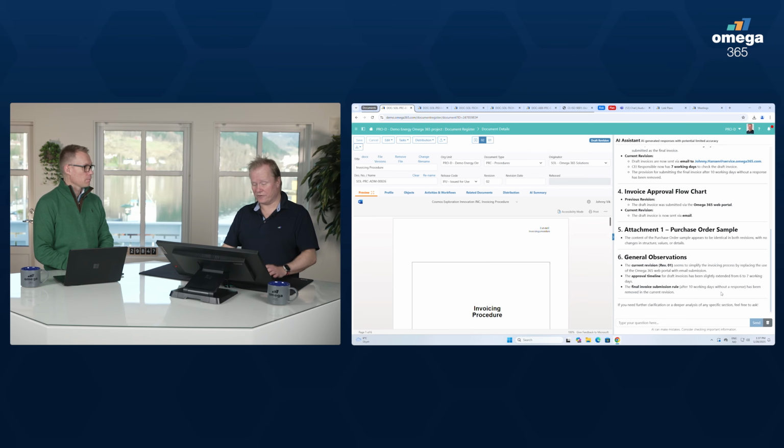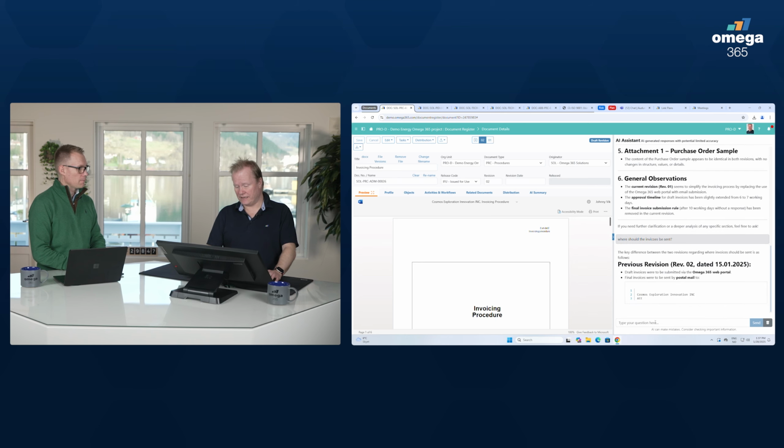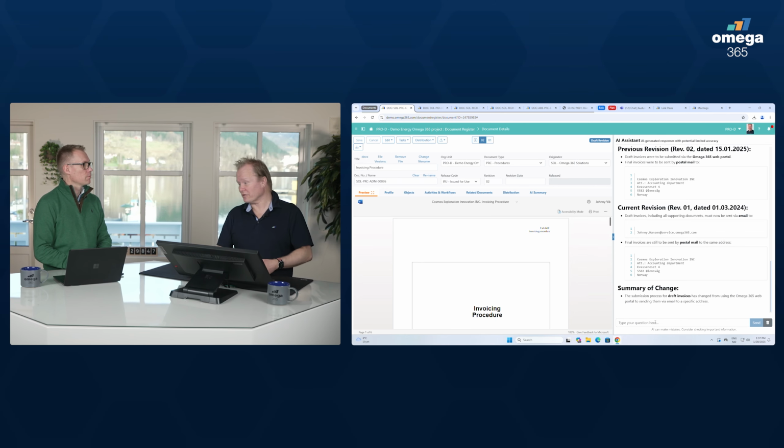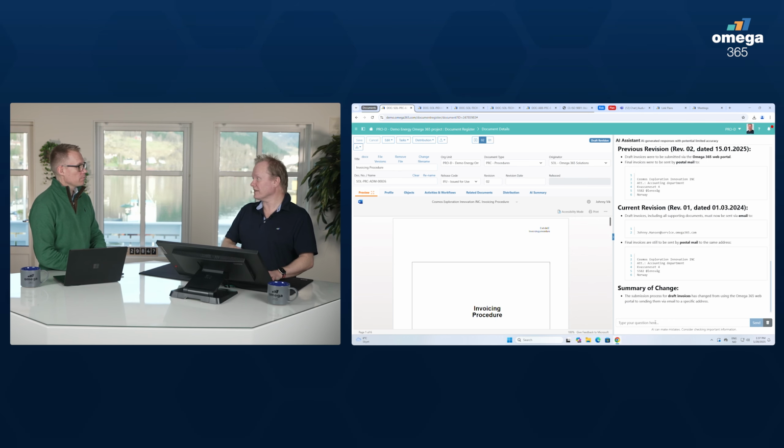And you can query this document in other ways. Where should the invoices be sent, for example? And here it will explain, including actually showing what it said in the previous revision of this document. That's because I selected to include the previous revision in the chat that I had with AI.